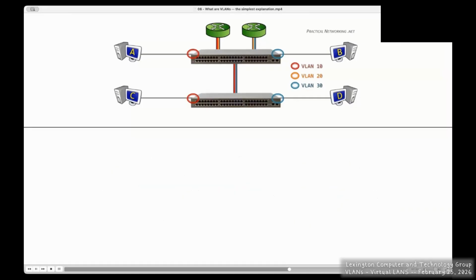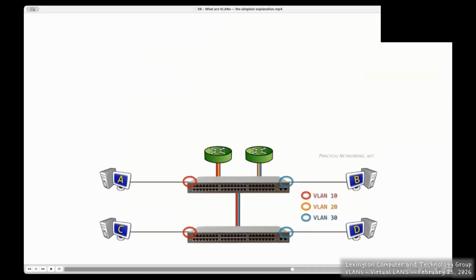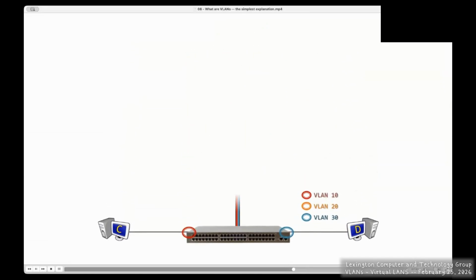Now there is one last concept we need to discuss before we wrap up our discussion of VLANs. Let's just focus on this bottom switch and trunk port for a minute. If this trunk port receives a frame tagged for VLAN 10, the switch will only send this frame out VLAN 10 ports. If this trunk port receives a frame tagged for VLAN 30, the switch will only send the frame out VLAN 30 ports.